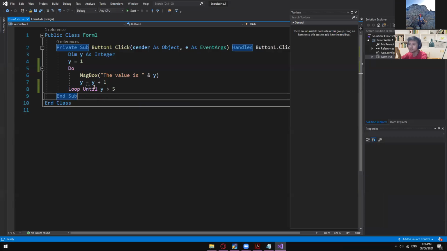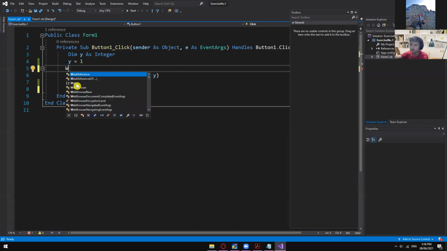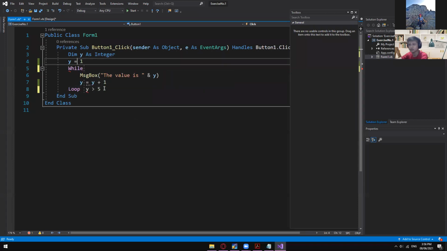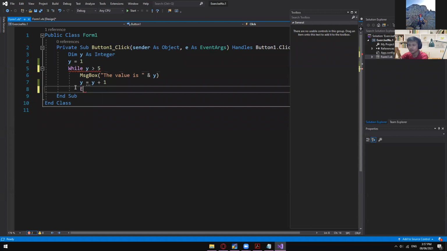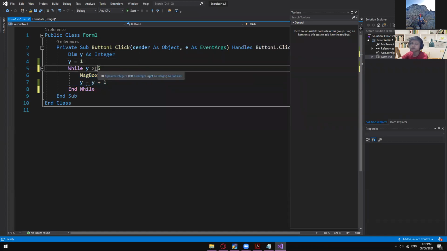So for the do while, it's quite the same. It's just that you have to remove that do right there and then replace it with while only. And this loop right here will become end while. Okay, and then for the statement inside, it's still the same. So y must be less than or equal to 5. So while also requires a true condition. Okay, so in here it will also give us the same result.